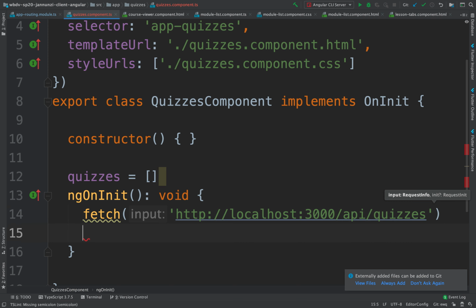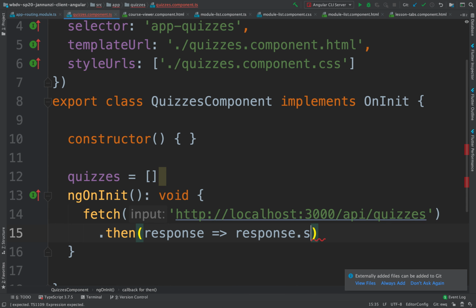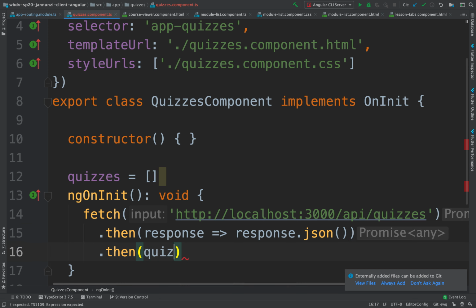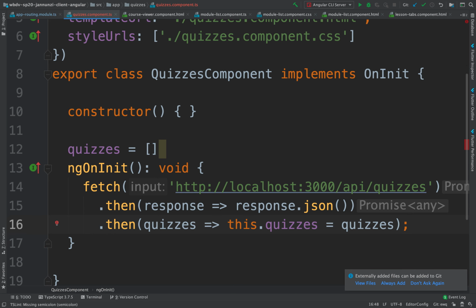right, the URL, and then this is going to come back with a response, which we are going to parse the JSON out of the body, and we're going to copy the quizzes that come back from the server. We're going to copy them into our quizzes array, so that we can then render it in our quizzes component.